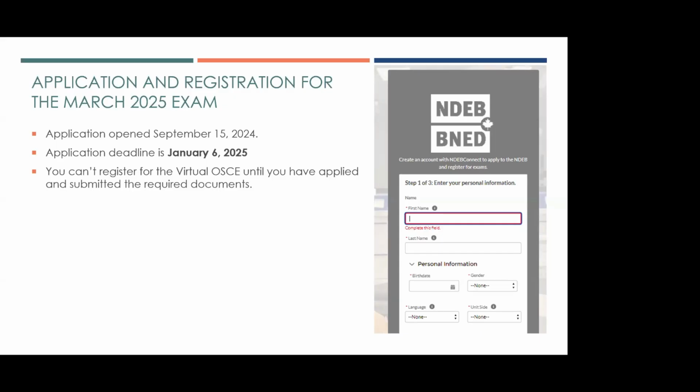Therefore, please do not wait until the application deadline to start this process, as documentation is mailed and needs to be received by the NDEB before January 6. Your documentation needs to be received, reviewed, and approved before you can register for the exam. You will not be able to register for the virtual OSCE until your application has been fully approved by NDEB staff.